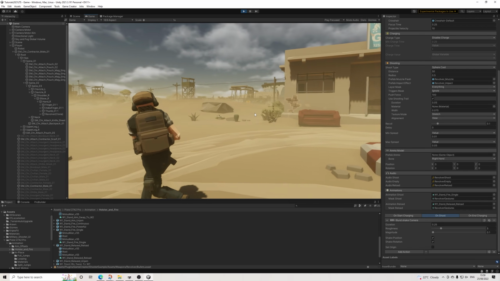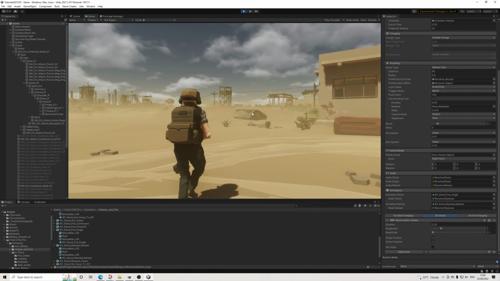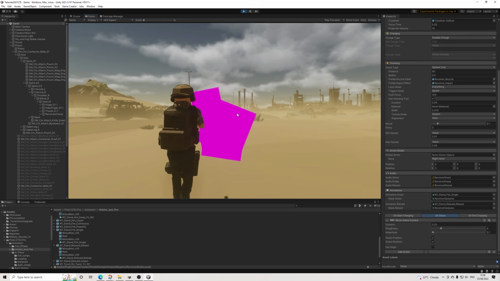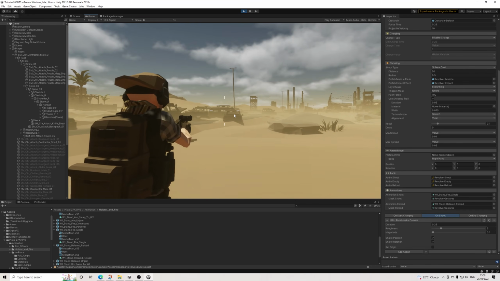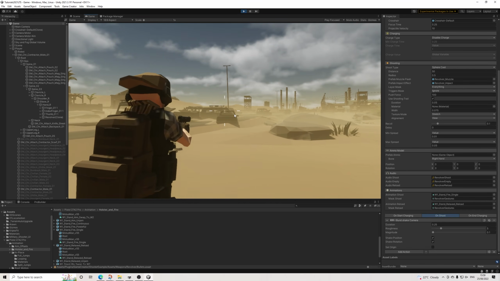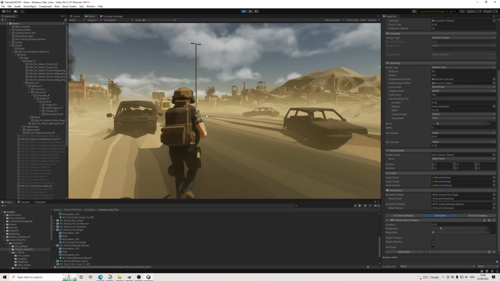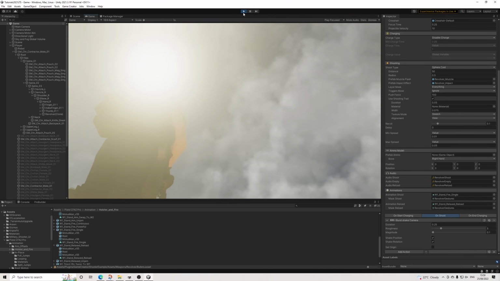So we have the default look and feel. I personally like this. If you think this is too up close with everything, that's completely fine. You can change that to whatever you want. I'm personally a fan of this type of look, but yeah, that's a personal touch.